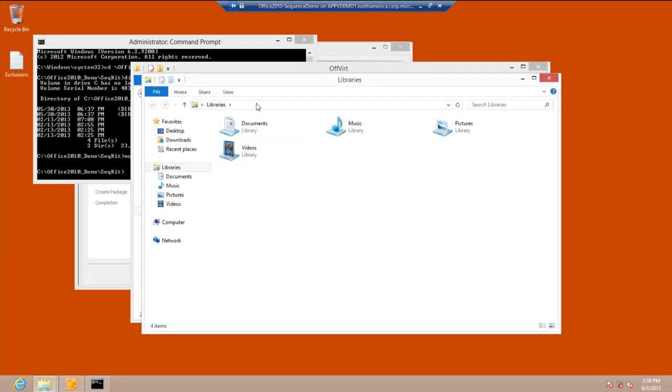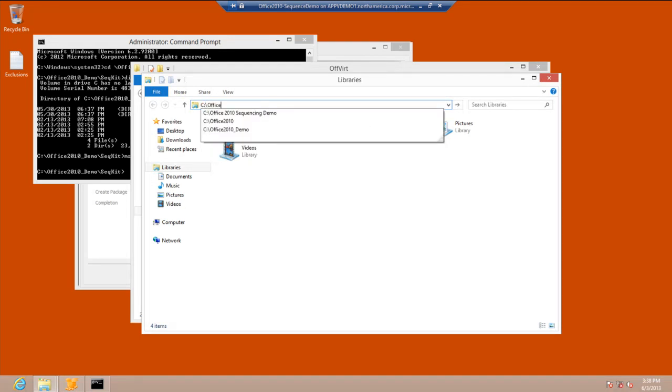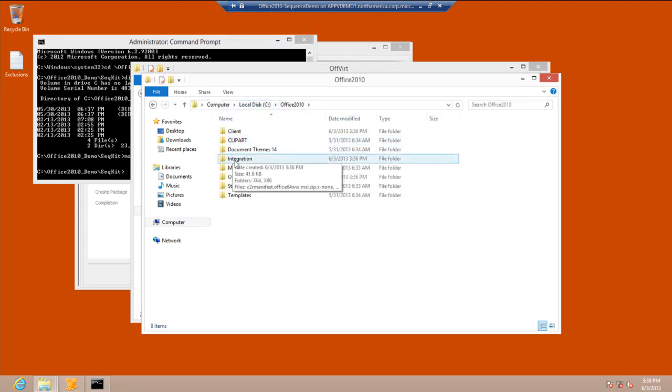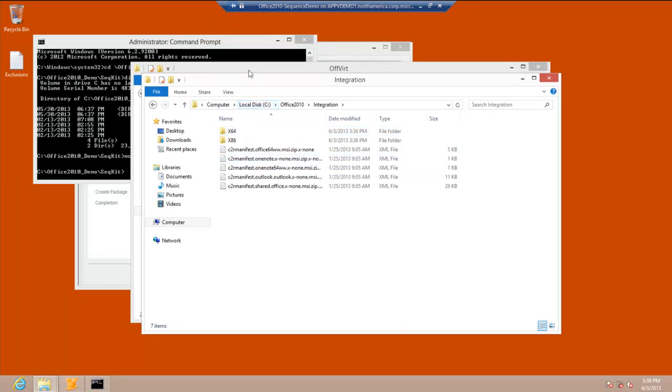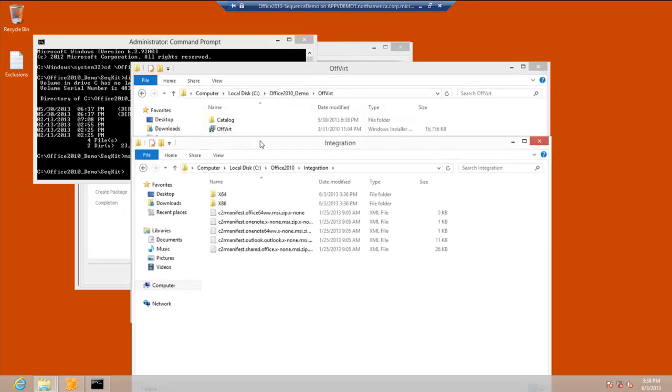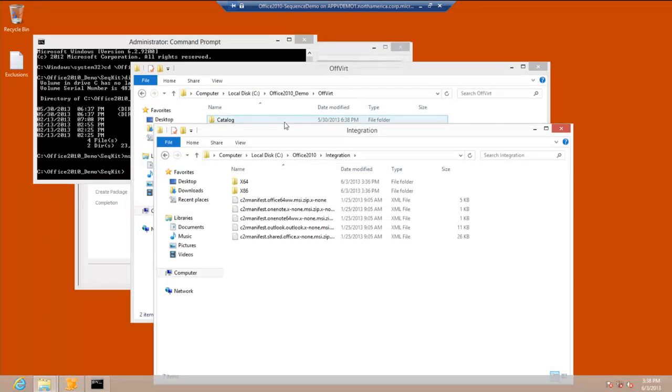So if I crack open the installation location of Office, you'll notice that there's a folder called Integration, and you'll see that there's two folders. One is x86 and the other is x64. So for us here, we only are doing a 64-bit installation, so we're going to copy the 64-bit version of offvirt.msi into the 64-bit integration folder within the package. If you were doing it on 32-bit and you were planning on putting on both 32 and 64, you would copy the 32-bit version of offvirt.msi into the x86 folder, and you would copy the 64-bit version of it into the x64 folder.